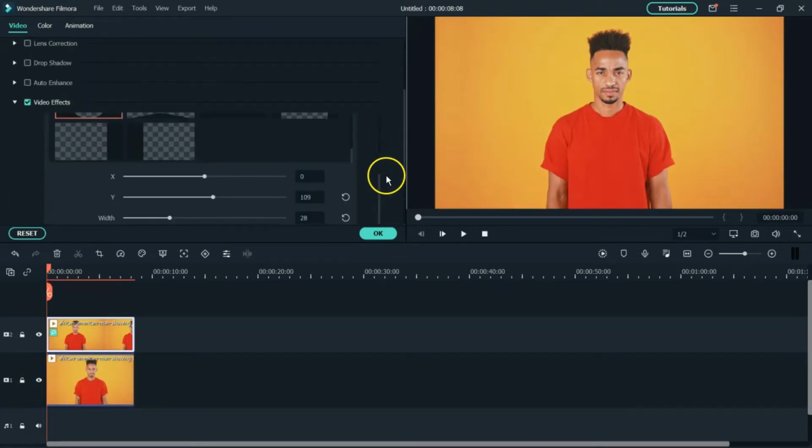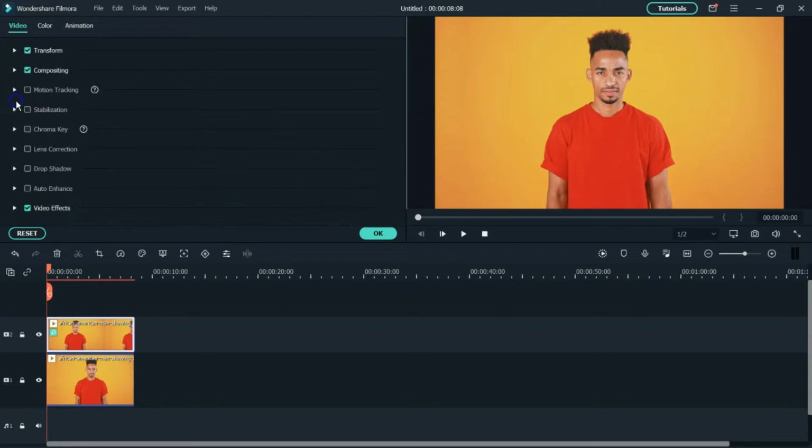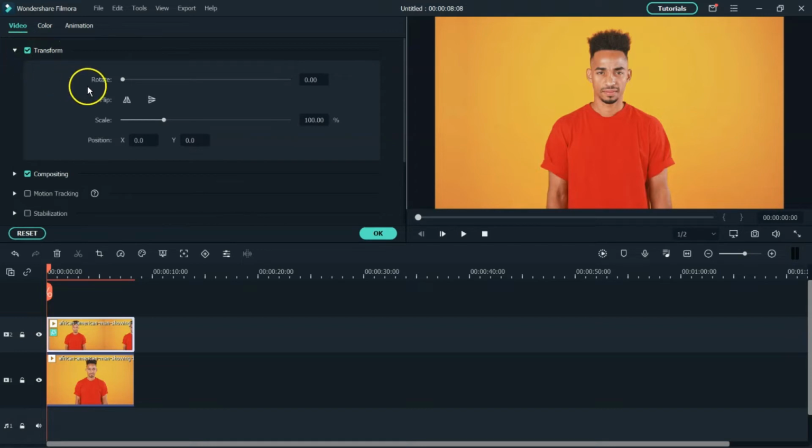Then we're going to hit this little down arrow here to close the video effects. And we're going to come up to transform. We're going to hit that little arrow. It's going to open this up here, and this is where we're going to come to scale.